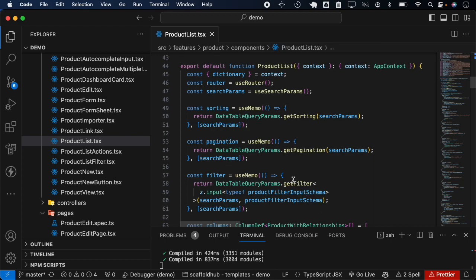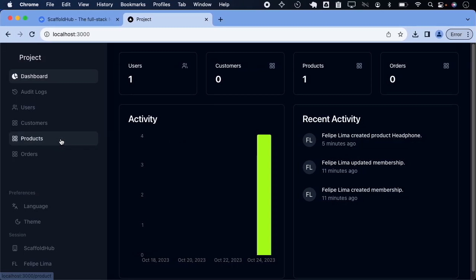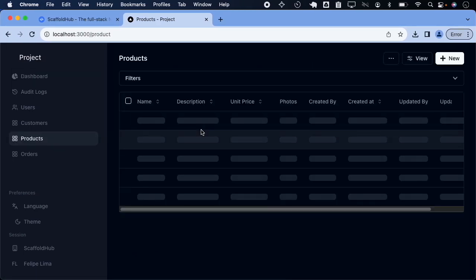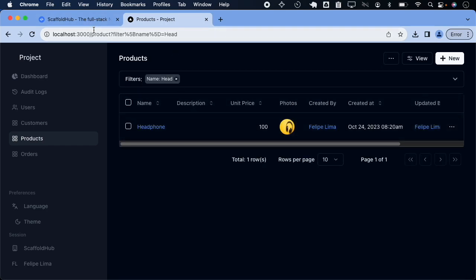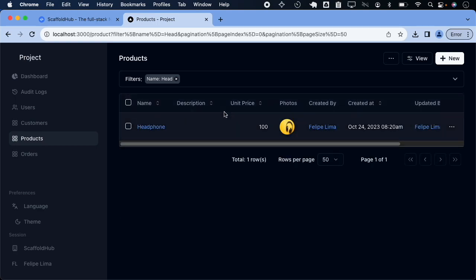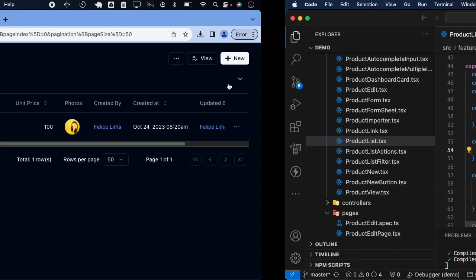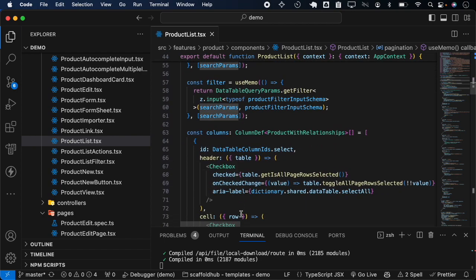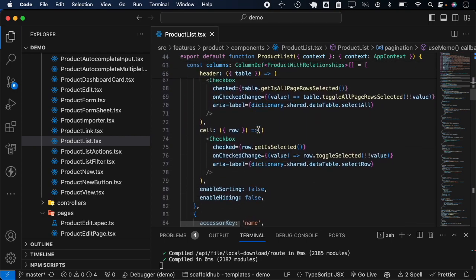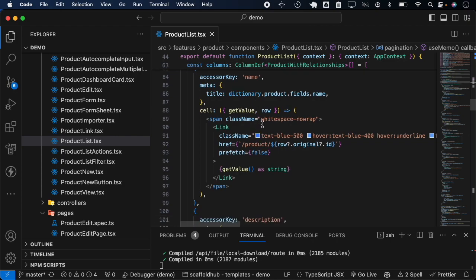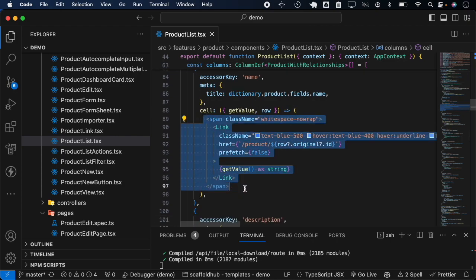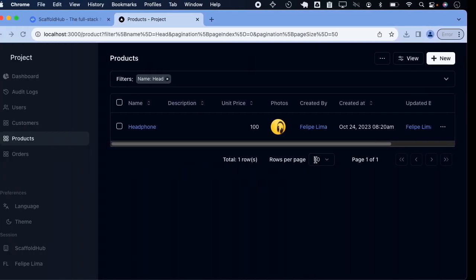In this product list specific page, we use the search params as the state. So when you filter by name, this name goes to the URL. And pagination is also included in the URL. And we use React Table for managing tables. In this example, this is the name, and we are rendering a link to the product page.